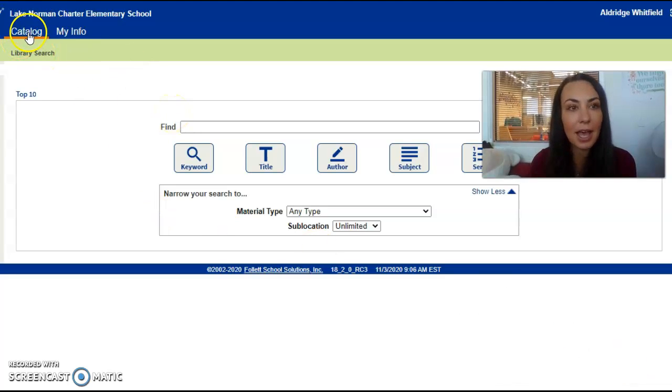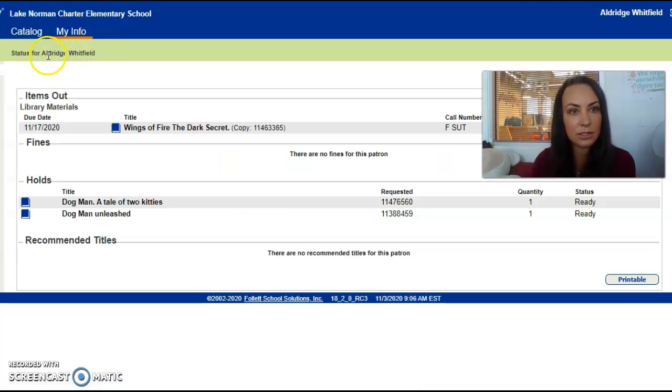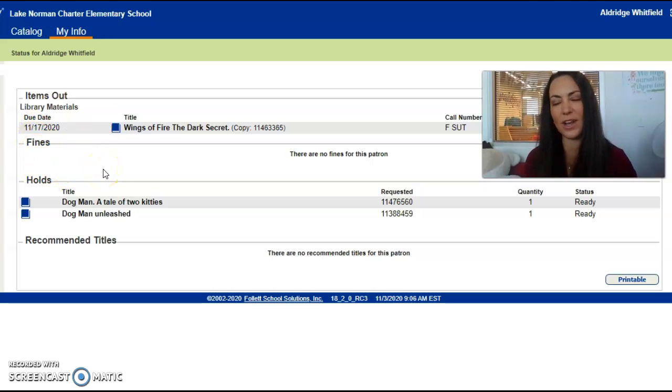Okay, so there are two tabs, Catalog and My Info. If you click under My Info, it's going to show you, this is Ridge's account, the materials that he has checked out or that I just checked out to him. So I have an example. It says fines right here, but guys, you should never have fines. We don't do fines in our library.